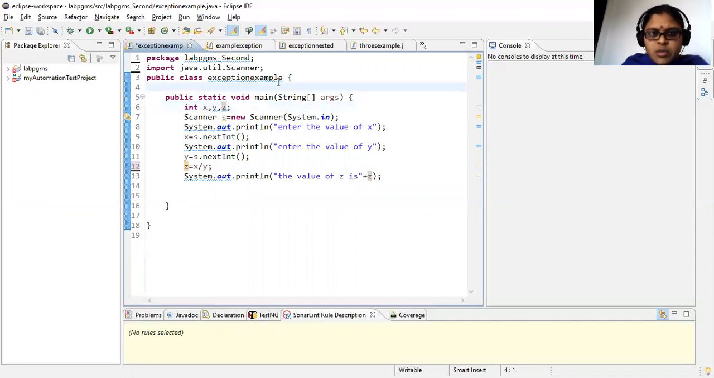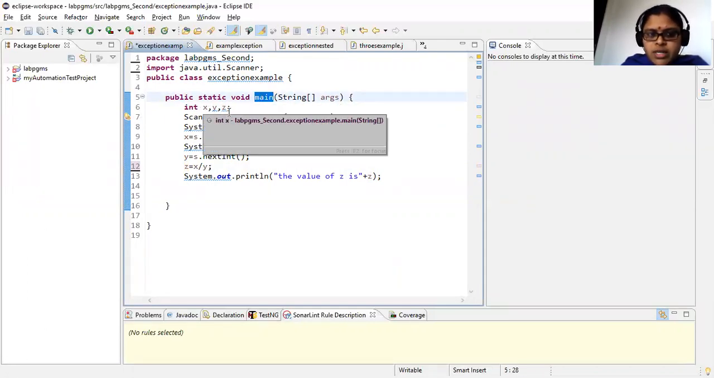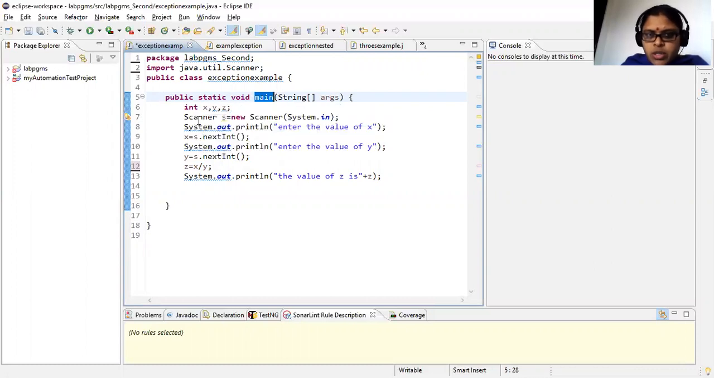There is a class ExceptionExample and this is your main. The execution begins from the main. You are declaring three variables called x, y, z. You are using your Scanner class. Why do you use the Scanner class? I'm defining an object of the Scanner class such that I can give the input from the keyboard.